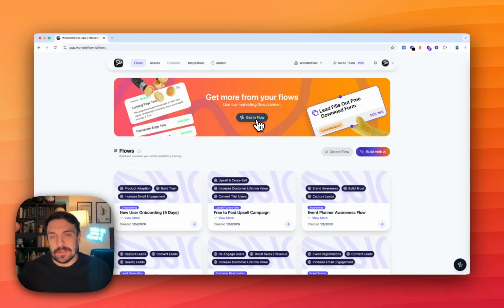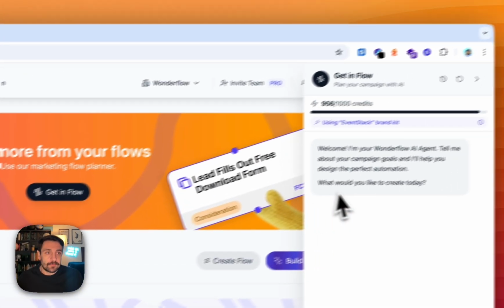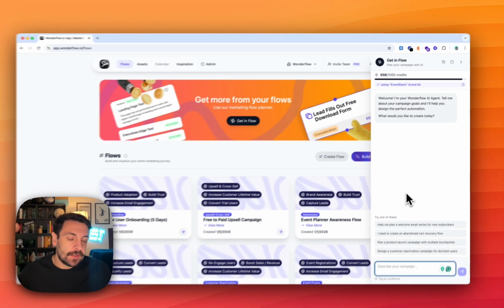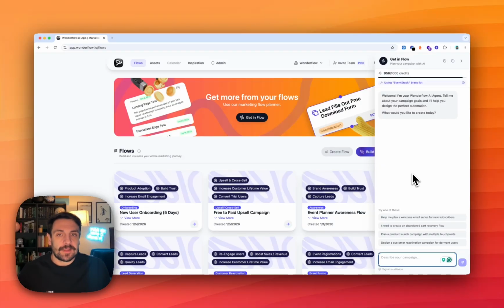Another great way to get started if you don't know where to start is with our AI planning tool. This will kind of be more of a conversational based experience. It'll help you narrow in exactly what kind of marketing funnel that you want to build.